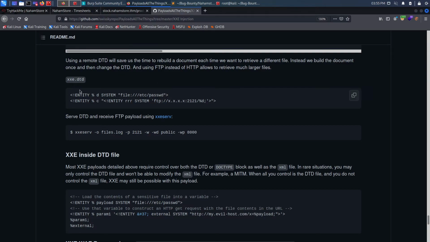Okay, so he is making a remote DTD right here, and he is hosting an FTP server using XXEserv and this command. What he is doing is getting the contents of the /etc/passwd file, and when this xxe.dtd gets called from the web server, the file will get loaded into the files.log file. So in normal words, the contents of the /etc/passwd file will come into files.log. So, as easy as possible.